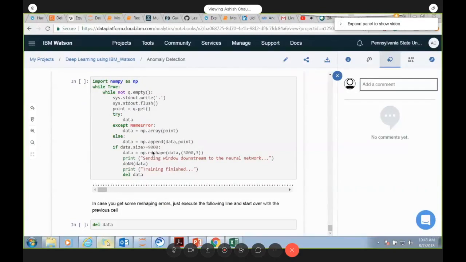If we are entering the if branch, then we call do_nn, which is the function we have defined above, and that's actually running the neural network once. So this means you haven't received enough data.